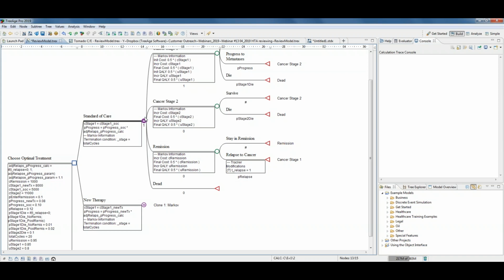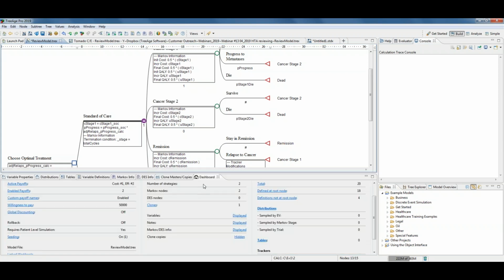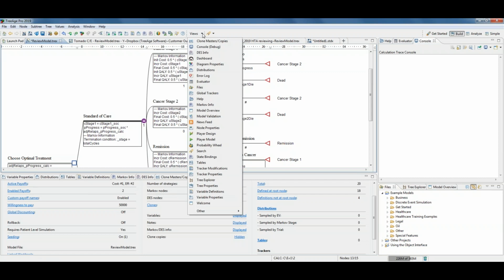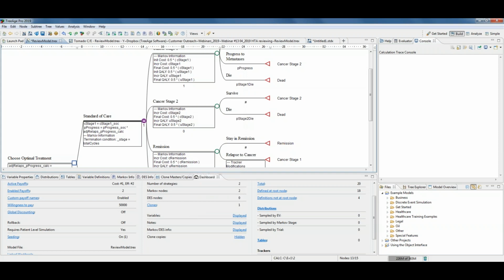And specifically in this model, we're going to use trackers to record events that may occur in a patient's pathway and affect their future events. So what I'm going to show you is just the trackers view down here. I don't have it open, and if you haven't used a simulation model before, you wouldn't necessarily. So in the views menu here, you can just go down to the view called tracker properties.